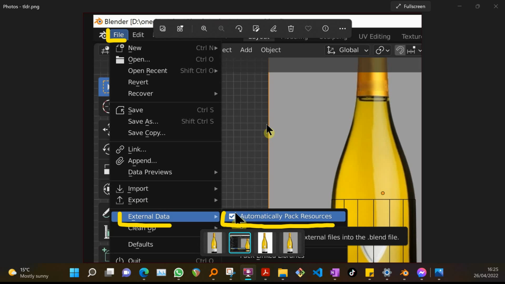The summary of this video is, if you are using external files like a JPEG, make sure that you've got your Blender environment set up with File, External Data, Automatically Pack Resources, so that the JPEGs actually become part of your .blend. The rest of this is about what happens if you don't do that.